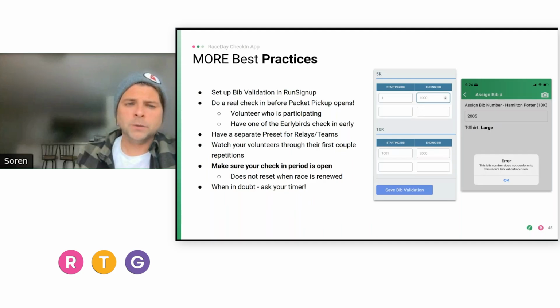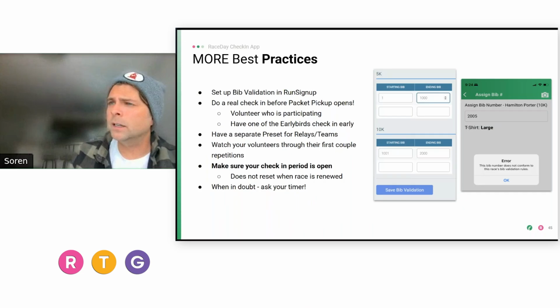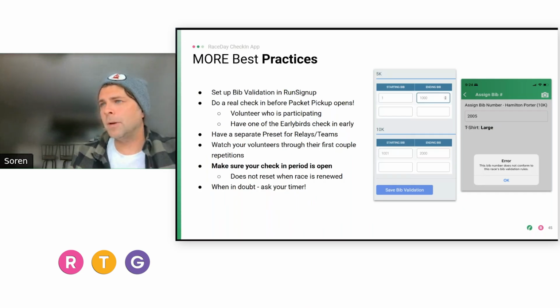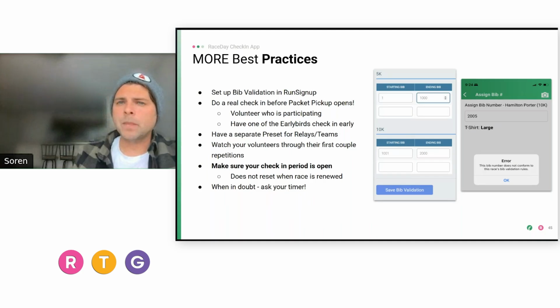Watch your volunteers through their first couple of repetitions. Make sure that they are not developing a bad habit right out of the gate. Make sure that they're completing those check-ins. Make sure that if you're doing dynamic assignment, that they're putting the name on the bib, and make sure that they're using the right configuration. And also make sure that your check-in period is open. You can't test it if the period's not open. So that's another reason to be testing this yourself.